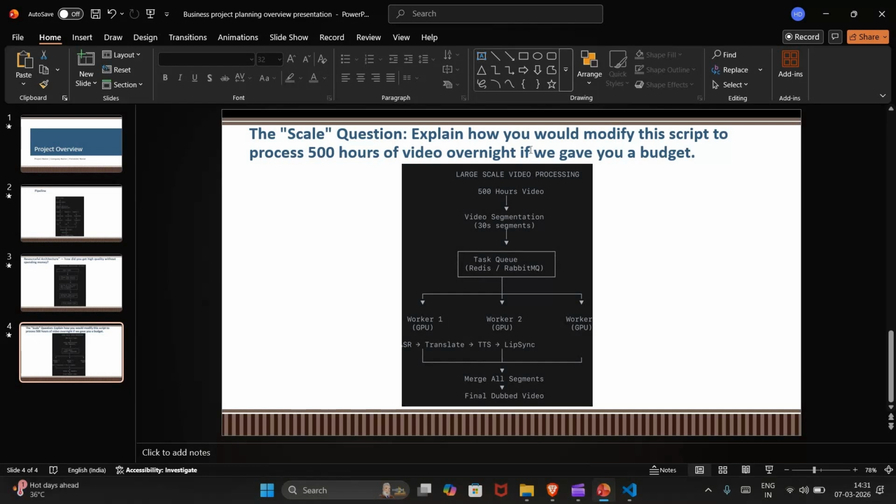Once all segments are processed, the final step would be to merge the processed segments back into the complete dubbed video, again using FFmpeg. So by parallelizing this pipeline across multiple GPUs and distributing the workload across several machines.